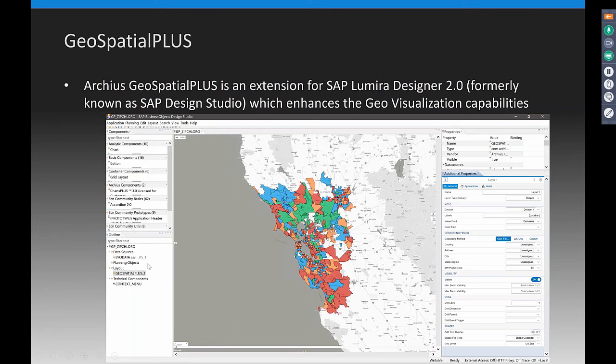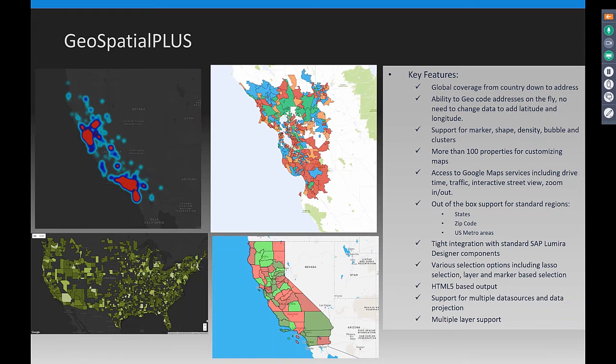So once you install it, you'll have that component available as a standard component list. And then we have a property sheet here where we have more than 100 properties which you can use to create custom maps. So we'll look at some of the key features. So if you look at Lumira Designer or Design Studio, it already has a standard map component available, but we have much more features compared to the standard Design Studio map.